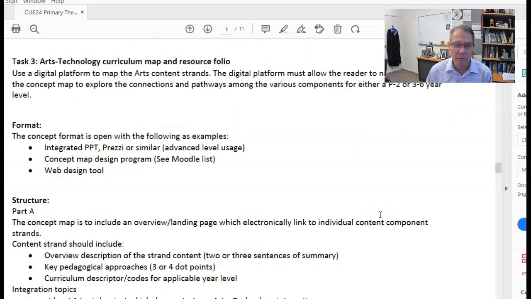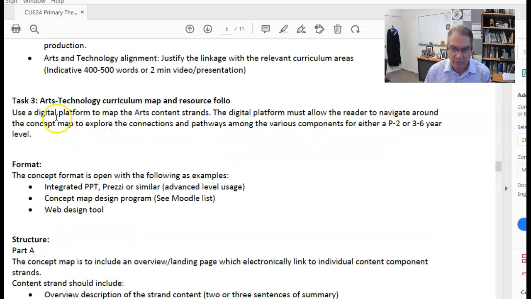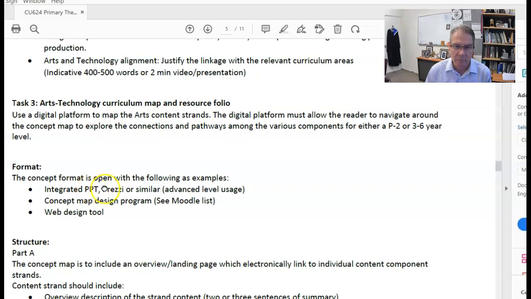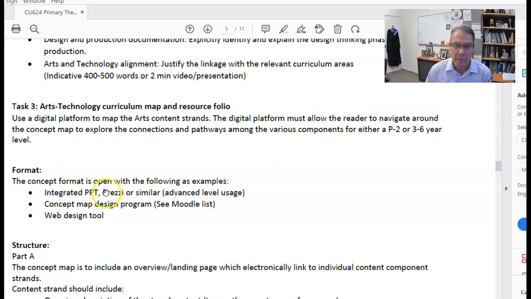Now, it's important, a couple of key things. Use a digital platform, and I've got some suggestions here that you might wish to use. And you are going to do it for a year's P2 or a 3 to 6 year level. So it's only 1 year level. You're going to dive into the Australian curriculum and have a look. So it's not every year level, it's just 1 year level that you'll choose.